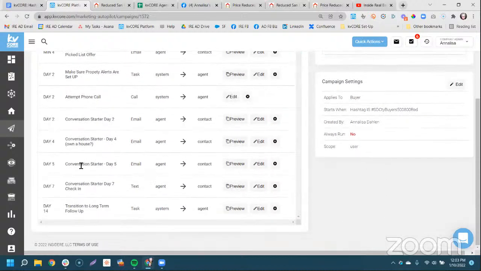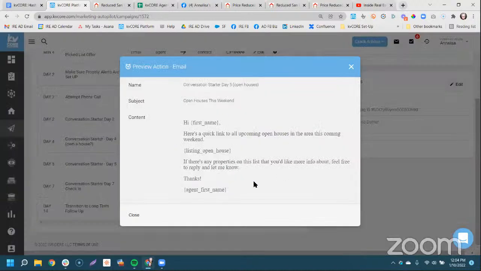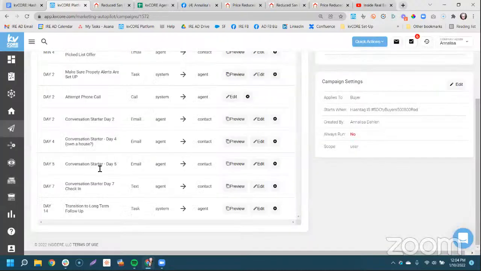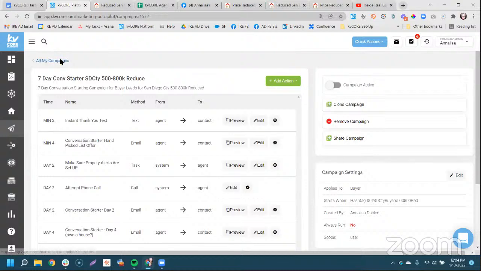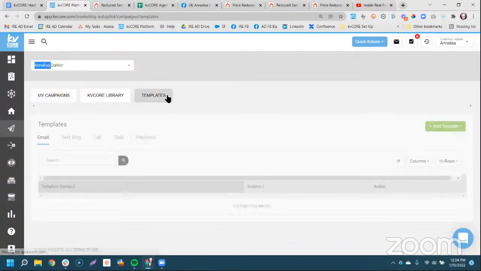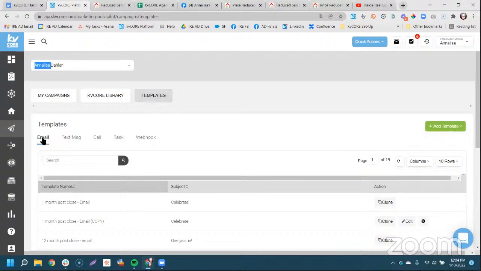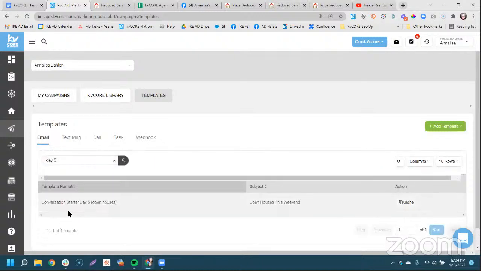But if you look here at day 5, this one's all about open houses. We need to actually add in that open house link or rename it if there's no open houses available, because in some areas there still aren't open houses open, right? So now we can go in and affect change to this template. We have to change this piece of the pie only. We're going to go back to all campaigns, templates. We're going to be changing an email template, so we make sure this has a little blue line under email, and we just put in day 5. And that is that conversation starter. So now we can click clone.